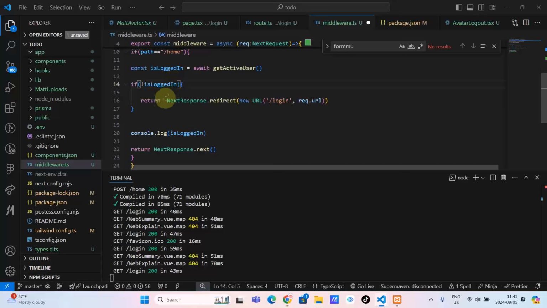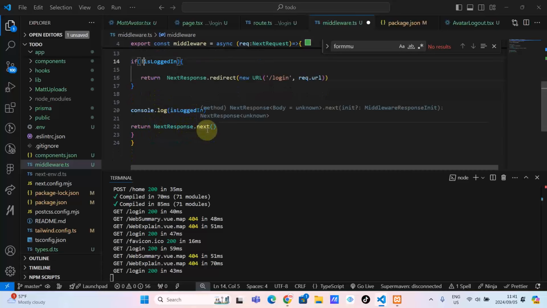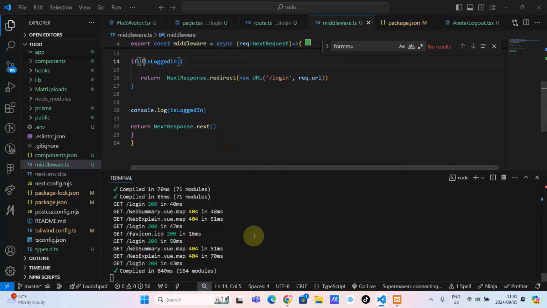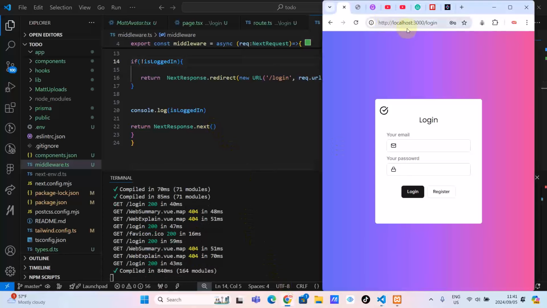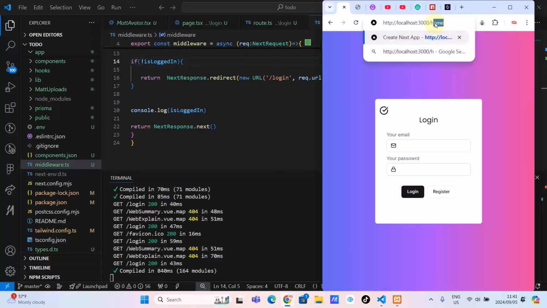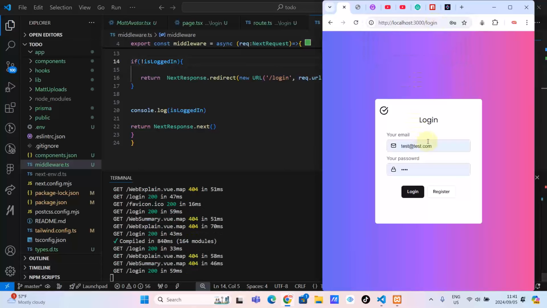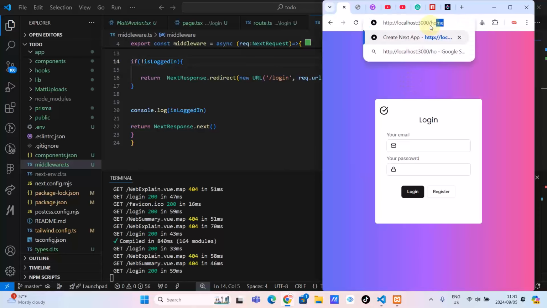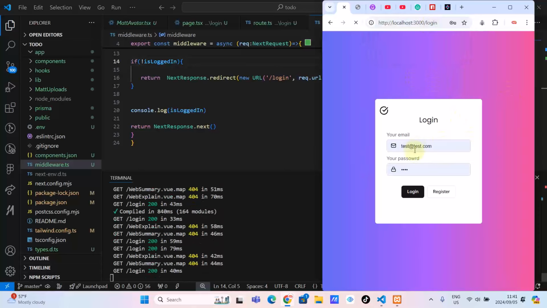If there is an error, return to login. That means should you pass, there is a logged in user, and then it's going to let you continue. Let's go back and test here. Go back to home. It's going back here, as you can see, and it doesn't log any login data. Test it for the last time. Go to home. It's taking us back here.